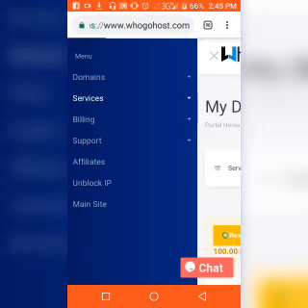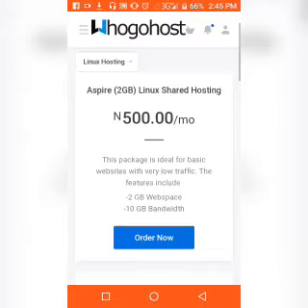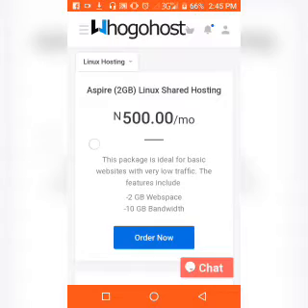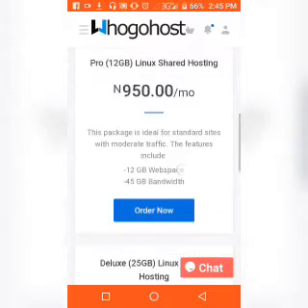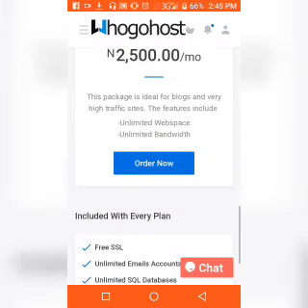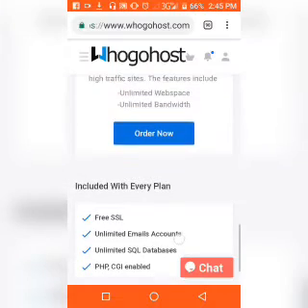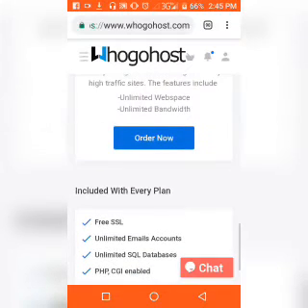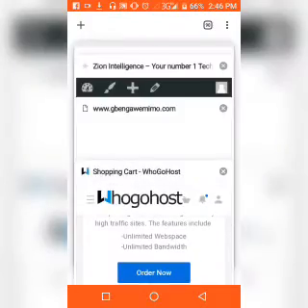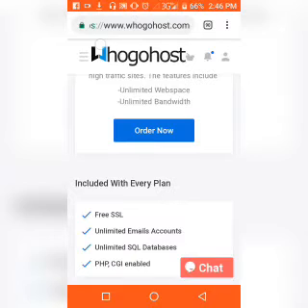So Linux hosting starts at 500 naira per month. This is the cheapest that they have. They also have the one of 700 naira per month, and one of 950 per month and all of that. There's something I want you to notice. All this hosting comes with free SSL. That's this HTTPS you're seeing here at my top left where my mouse is. That's what SSL means: security, unlimited professional email accounts and all of that.